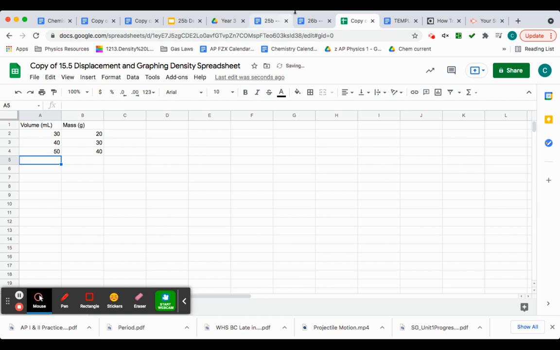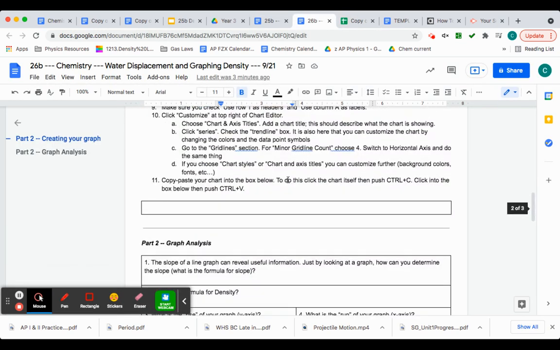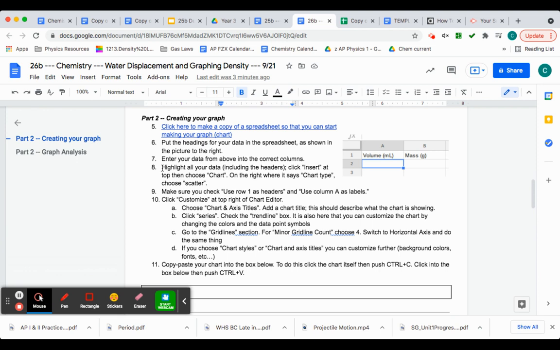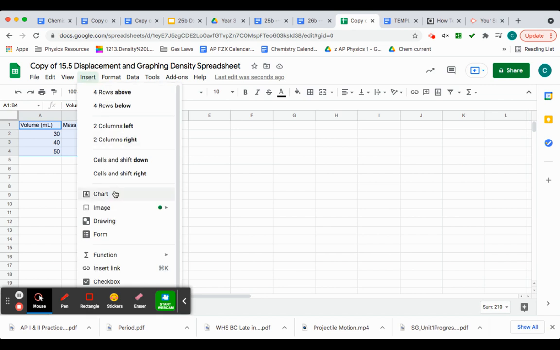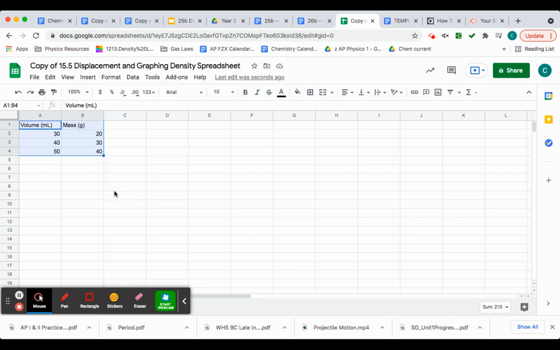All right, so now my data is in, and then I'm going back to my instructions to see what is next. It says highlight all of your data, including the headers, and click insert at the top and then choose chart. Okay, so I need to highlight it all. How you can do that is click and then drag your mouse until all of it is highlighted, or click in the volume one, hold down shift, and then click in the bottom right one. So for me, it's the 40. And then it will highlight all of them. But so after that, you go to insert and then chart, like so.